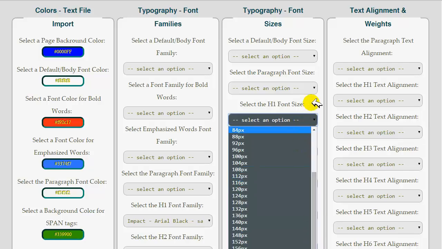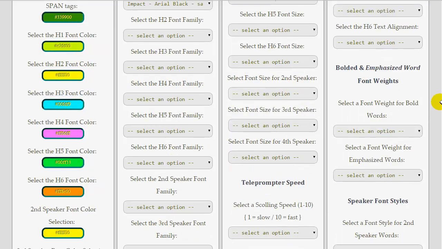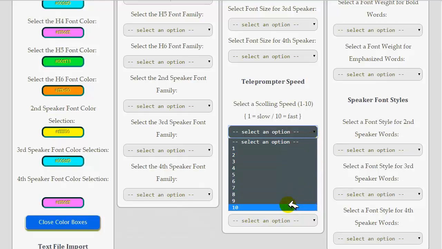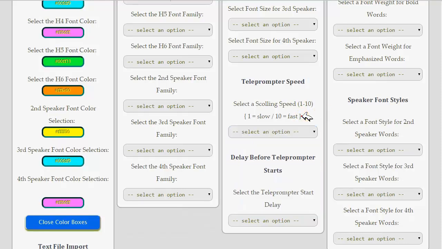Now, the teleprompter speed options provide you the ability to select the most appropriate speed for your scripted message to display and scroll on the screen, and the speed you select will help you take into account factors such as the font sizes you selected and the tempo of your message.